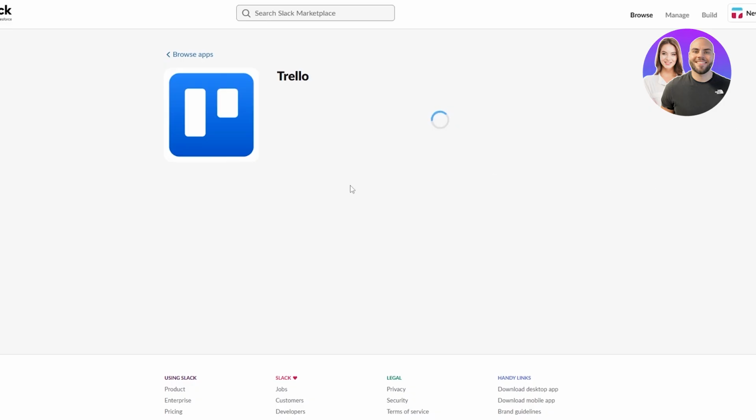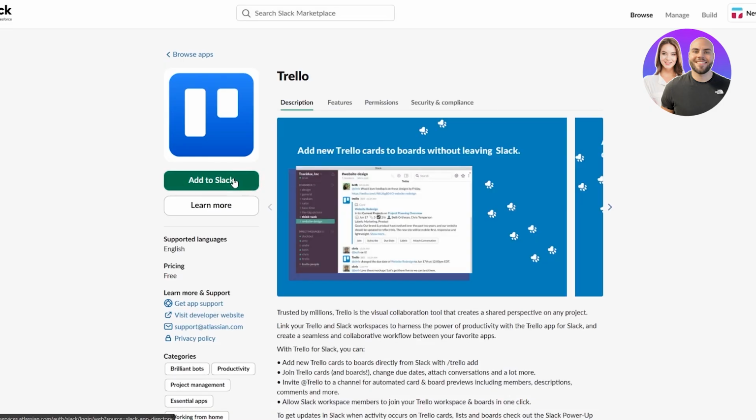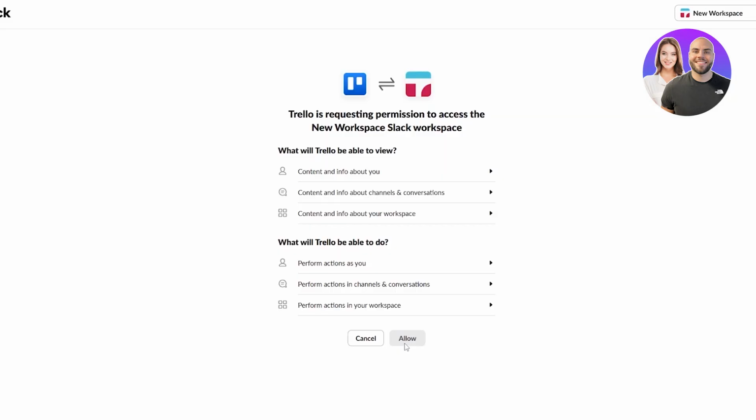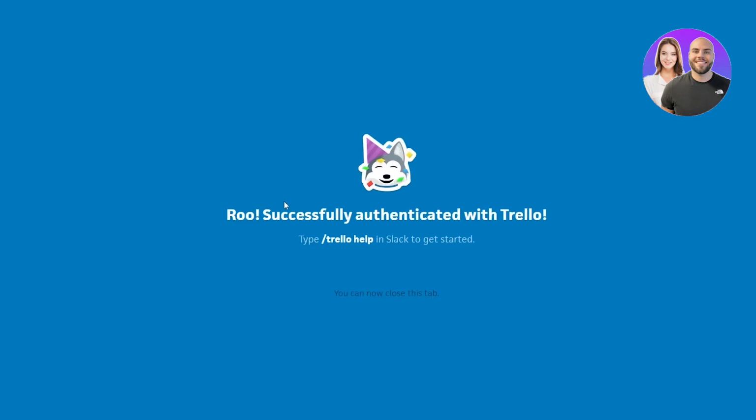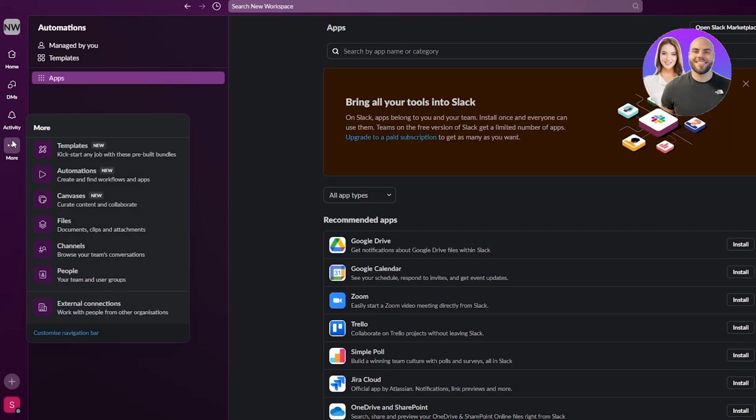We have the new workspace set up. We're just simply gonna install it and add it to Slack. Click on allow, and here we go. So now we can just simply allow it, and success. There we go. We can now close this tab, and now we should be good to go.